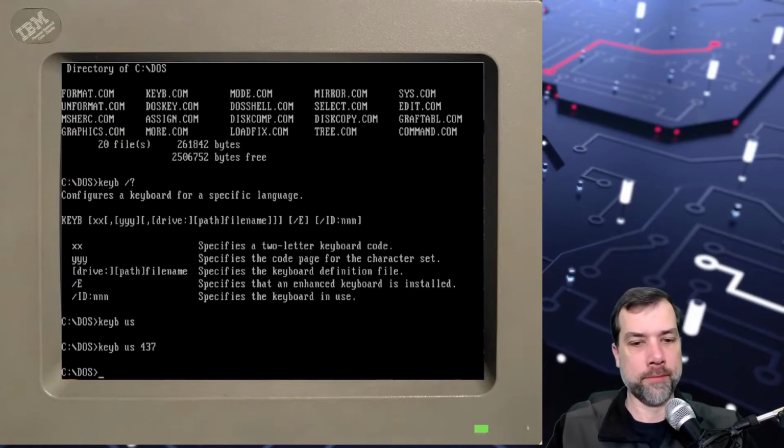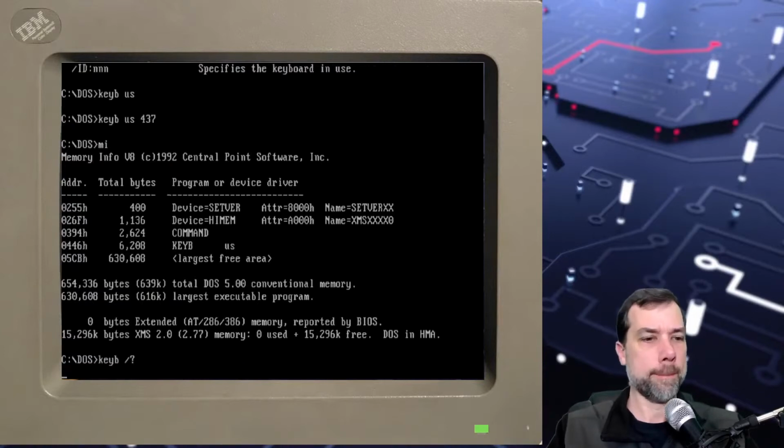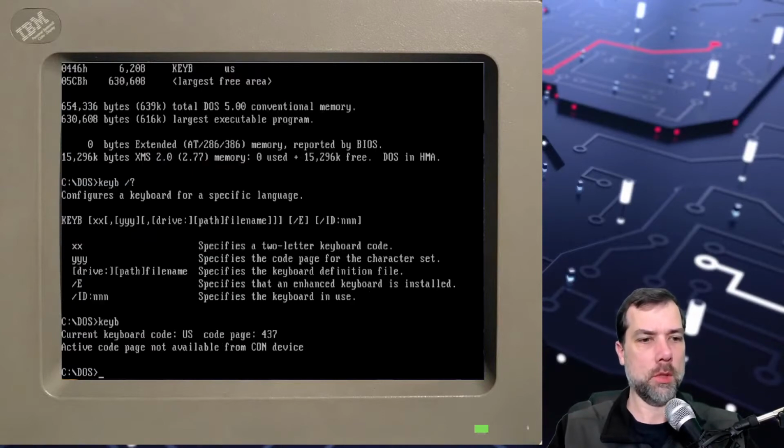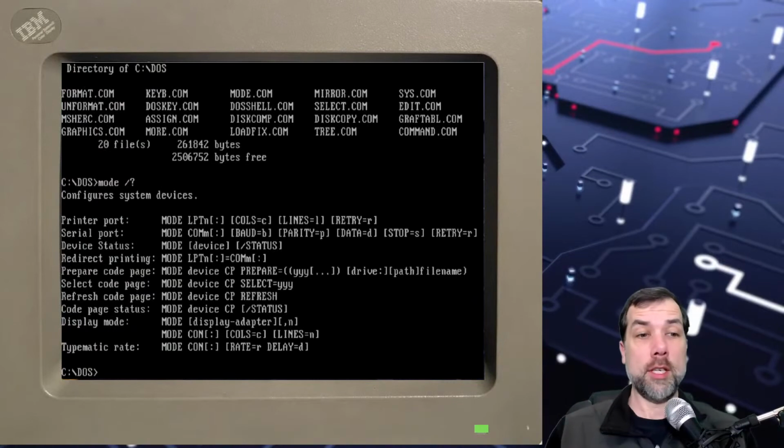So there. Let's see. Did that take up any memory? It did. That's a TSR. So we just lost 6K of memory to tell our computer in the US that we were using a US keyboard and a US code page. And there doesn't appear to be any way to unload it. Okay, so if you run KEYB without any switches or parameters, it will then tell you where it's at.